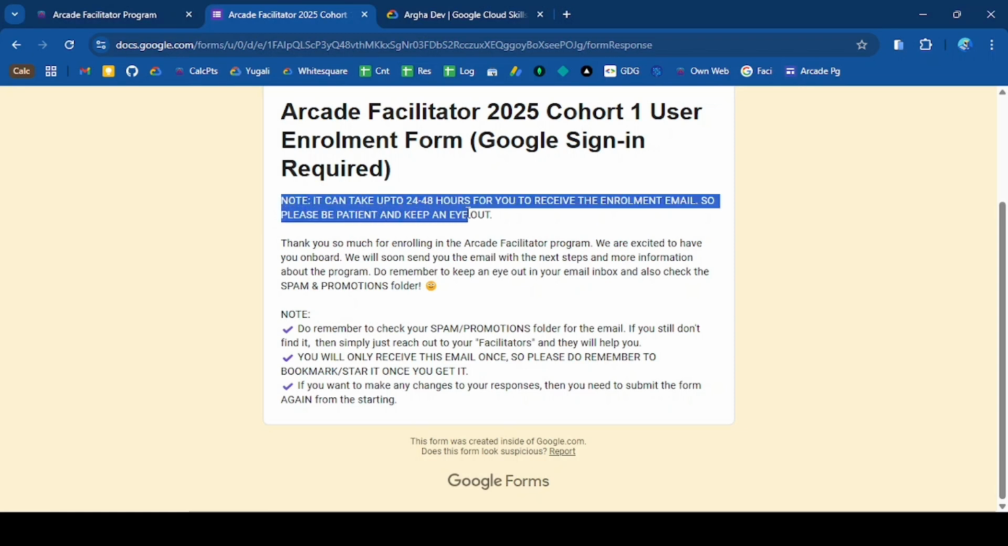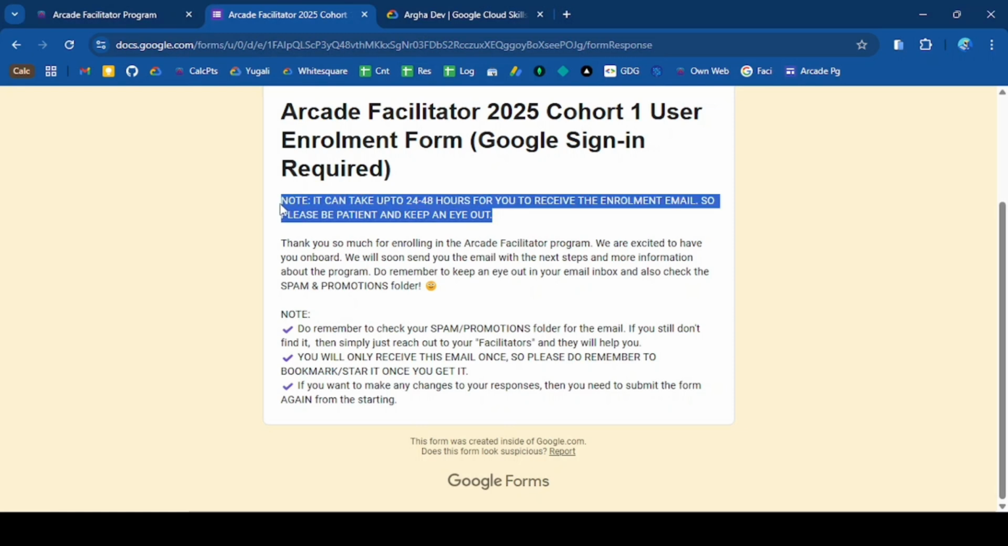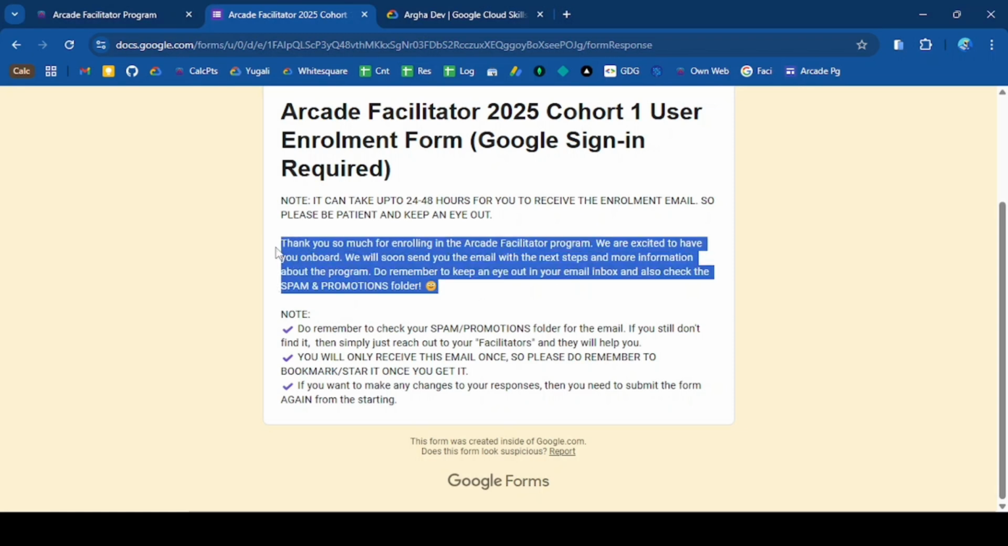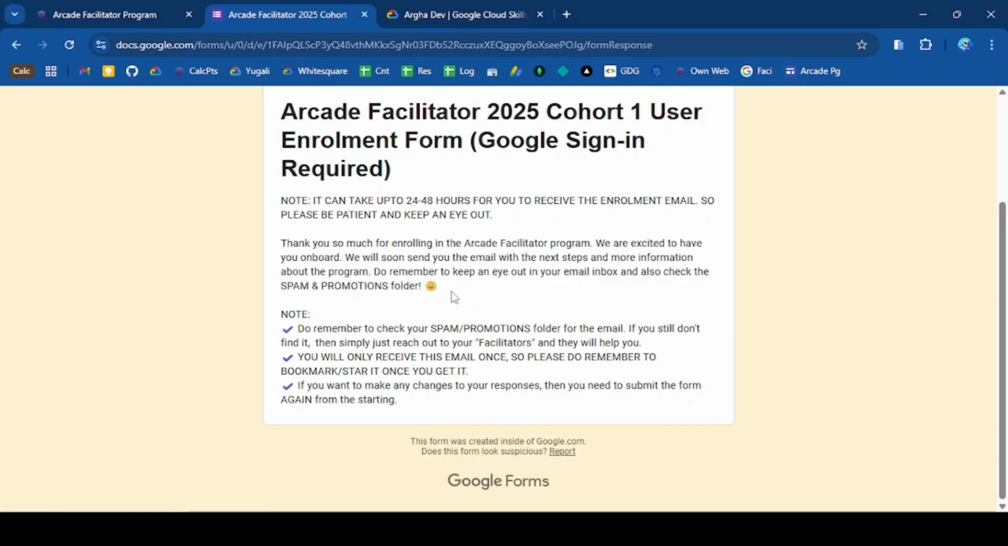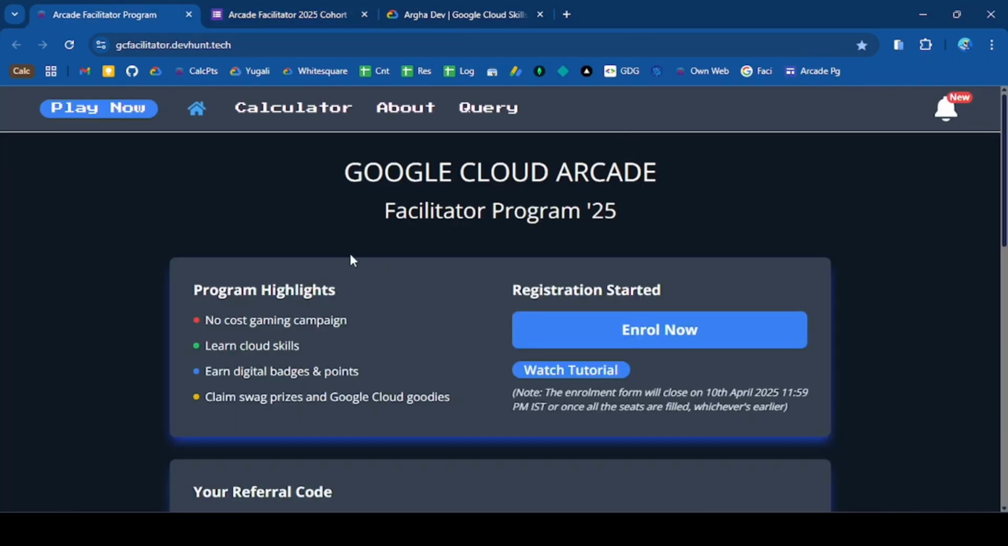Here you can see that it can take up to 24 to 48 hours to receive your enrollment email. So after you submit the Google form, after 24 to 48 hours, you will receive the confirmation mail that you have successfully enrolled for the Google Cloud Arcade Facilitator program. After that, all the details will be shared in your email itself. So that's all for this time. And please keep this site bookmarked in your Chrome or whatever browser you are using so that you can simply open it up anytime.